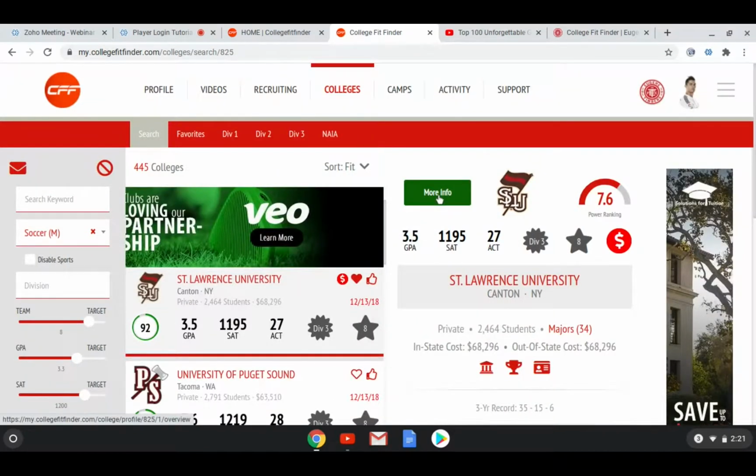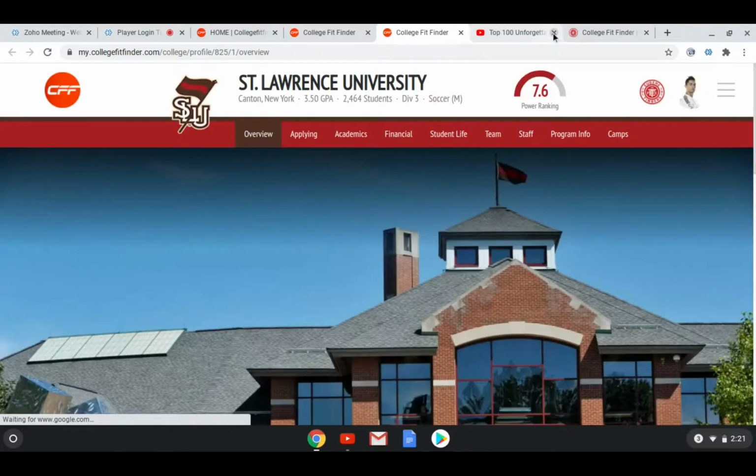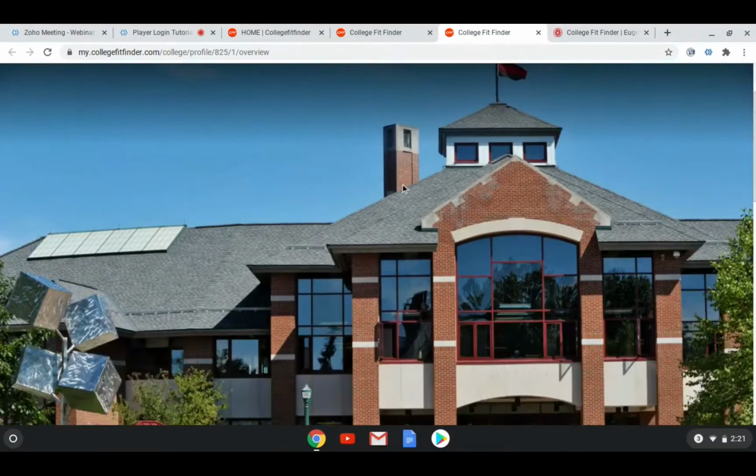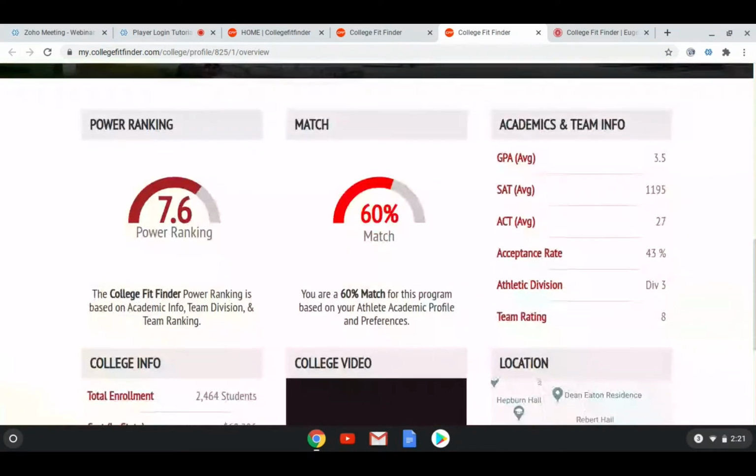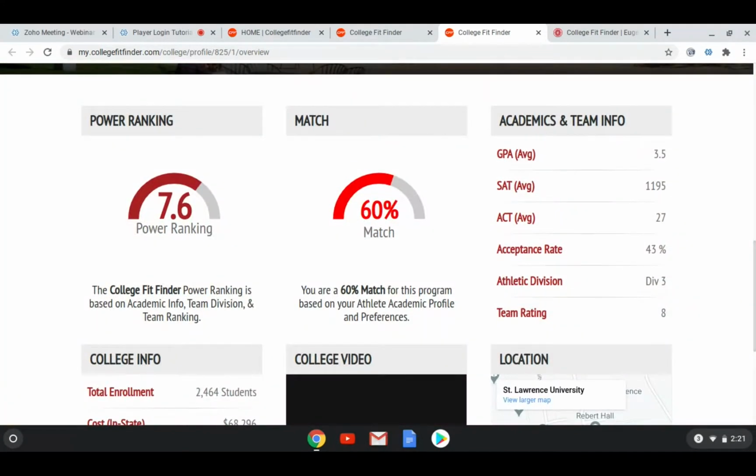Now, if you want to find out more info about the school, just click more info. It takes you into a college page. Now, we created our own college pages because sometimes university websites can be complicated. You can't find what you're looking for. So we created our own to make it easier on the student athlete. So I mentioned the power ranking. What this is based off of is three things. It's based off the academics of the school, the division that they play in, and the team ranking, which was based off the last 3 years' record.